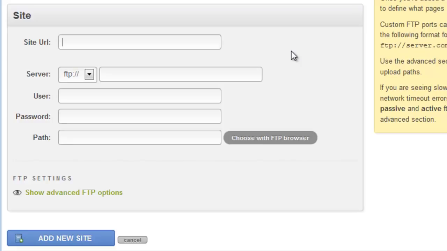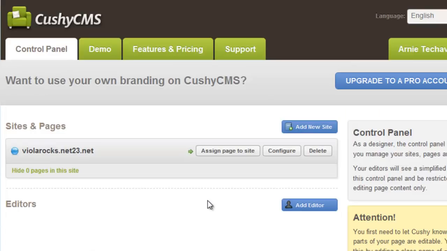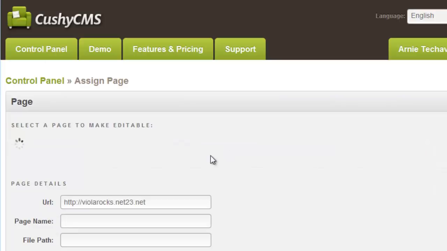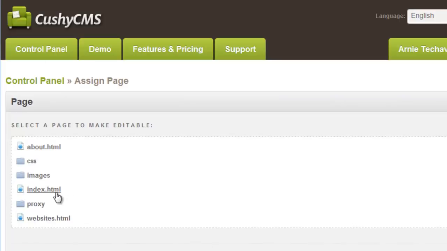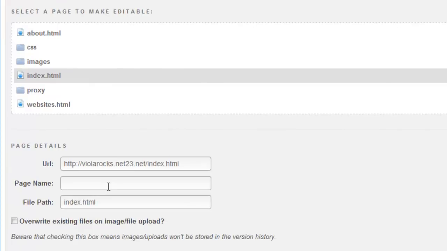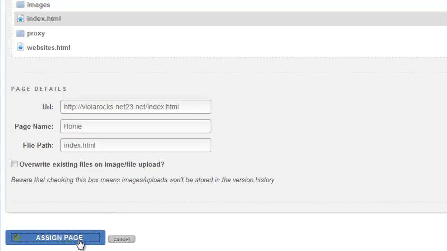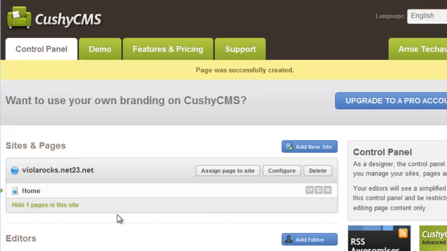So now we're going to select Add New Site, and we're going to put in our website URL, and we're going to put in our FTP information so that this web application can access and make changes to our website. Okay, after we've done that, we're going to add the site, and then we're going to select Assign Page to Site. And in here, we're going to select every single HTML page that we want to be dynamically editable using Cushy CMS.